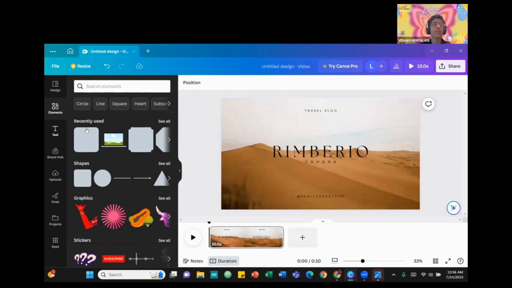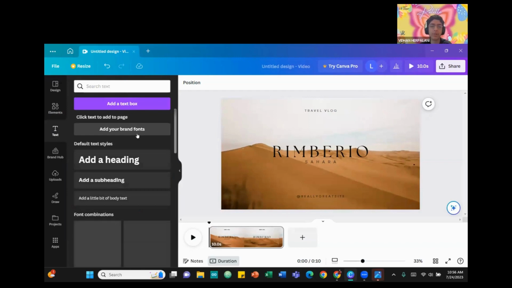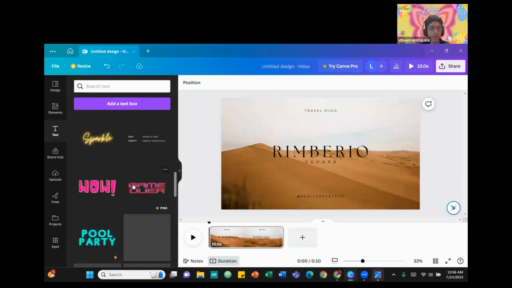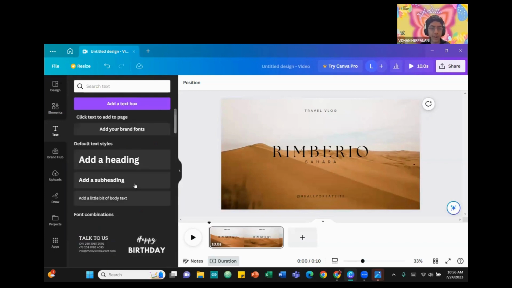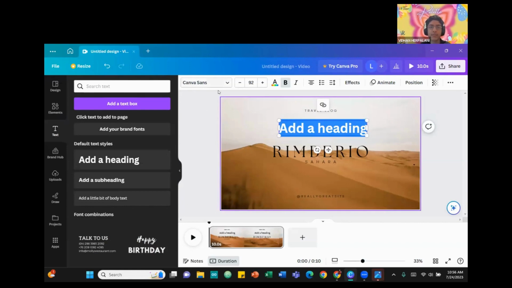And third is text. Basically, this is simple. You have to drag and drop the text you want. You have a lot of options here. You have ready-made fonts here, which have like neon signs. Or if you want, you can add a heading into it, and then drag the heading over here, and then you can type in what you want, and you can also change the font.